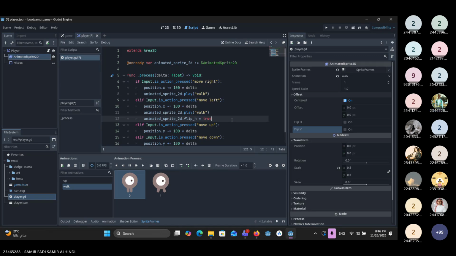Okay, Amal, I don't know why it didn't work for you. Maybe you forgot to define the animations. If you can show me your animations, I will maybe help you with them.